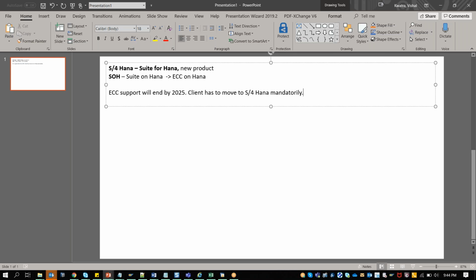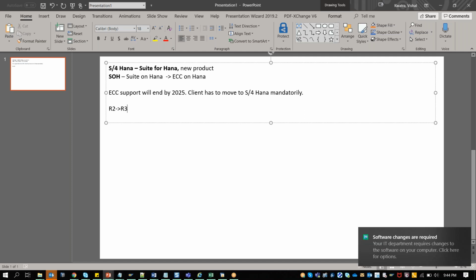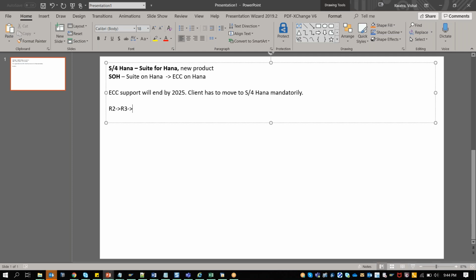Now basically, how it all started. We used to have R2, which is basically a tier 2 architecture. Then it moved on to R3. You can ask me in between if you want to know anything. So we had R3, then we had ERP, basically you can say business suite.